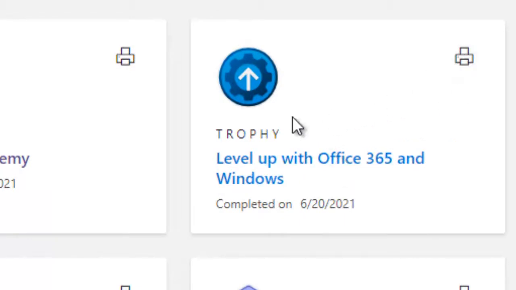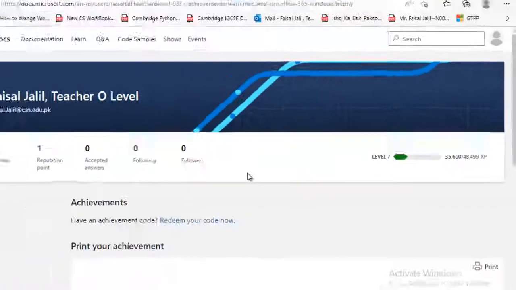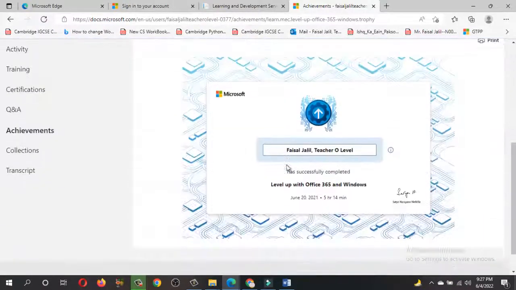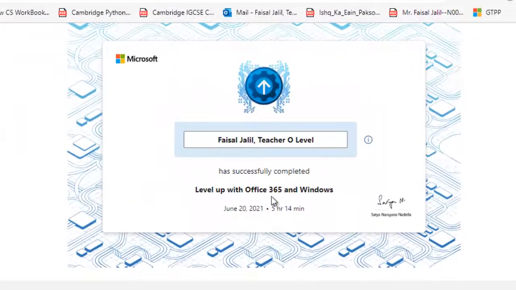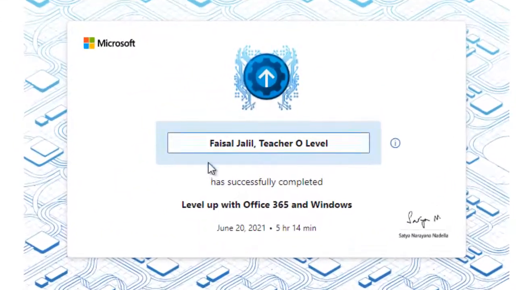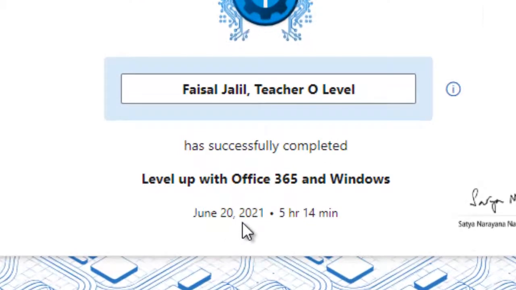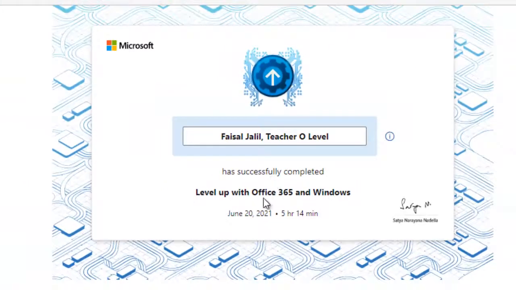So when you click here, Level Up with Microsoft Office 365 Windows, click on this printable link, this printer, click on it. It will take you to another window, and here you will get your certificate just like that. Everything appears over here. Faisal Jalil has successfully completed Level Up with Office 365 and Windows. June 2021, 5 hours and 14 minutes I have spent to learn all this skill.